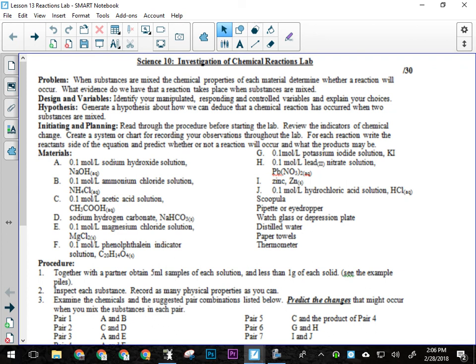Might stay the same throughout the entire procedure, and that might be important. Okay. Things like how much of the stuff you put together could also be important. I'll let you come up with one more. I gave you two.